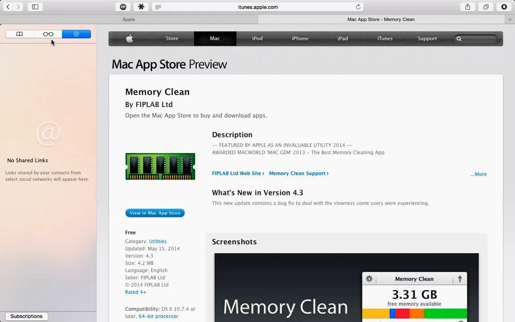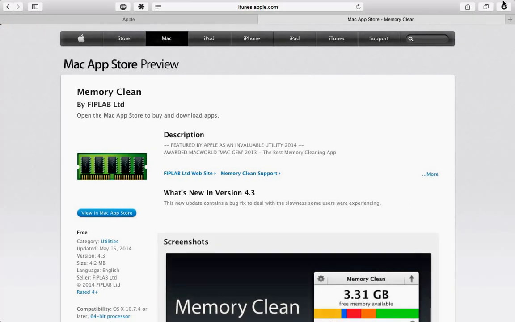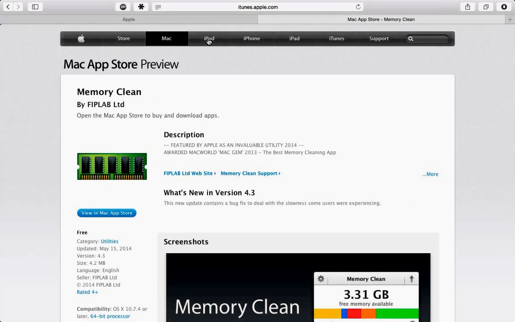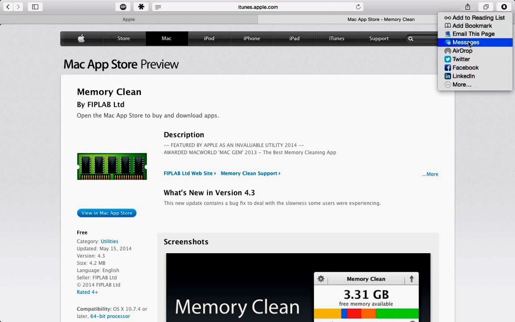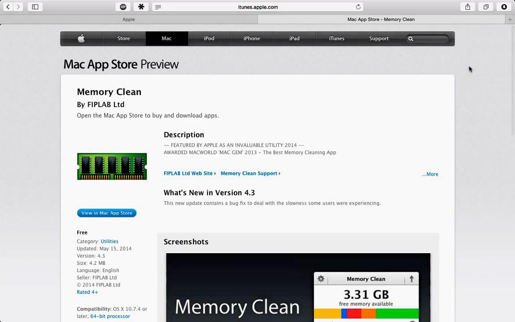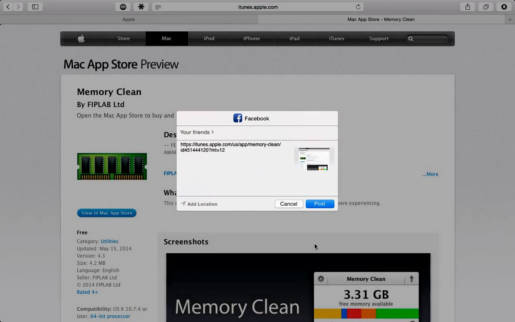Another thing they added was a share button up here. So if you want to share this page to whatever you'd like, you've got email, messages, AirDrop, Twitter, Facebook, LinkedIn, and so on. So we'll share this to Facebook. We'll share this. So there you go. And then post.